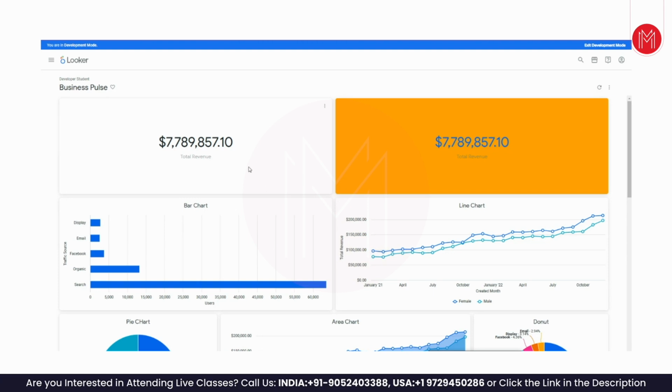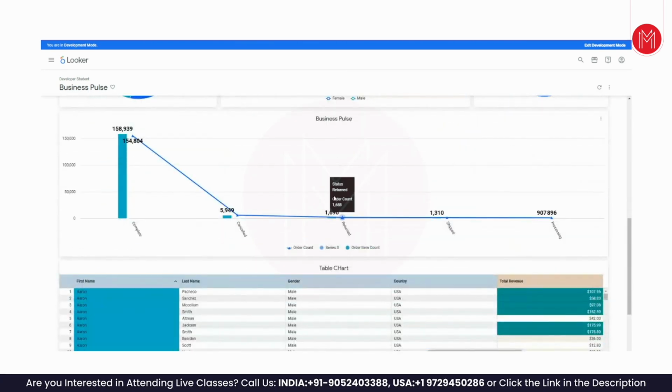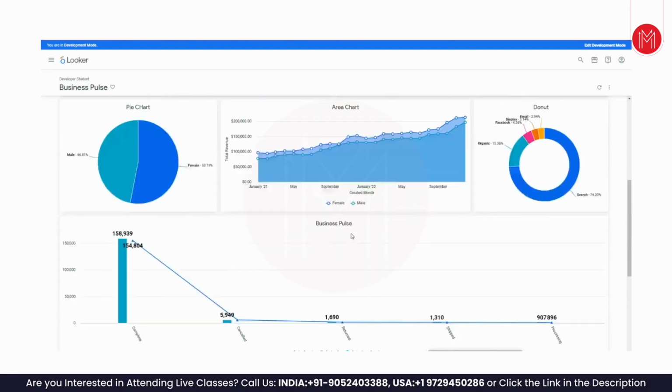You can try this visualization. You don't have to do any LookML change. You can just play around. This is simple drag and drop, and you'll understand very easily. As you have experience in Tableau, there's no rocket science here, so it's very simple.